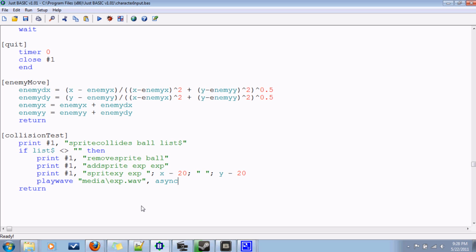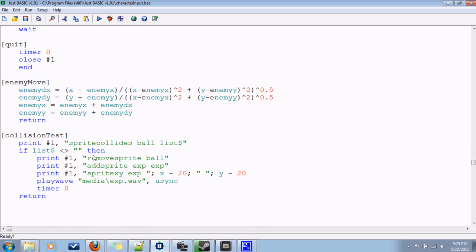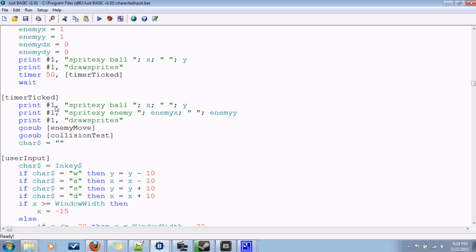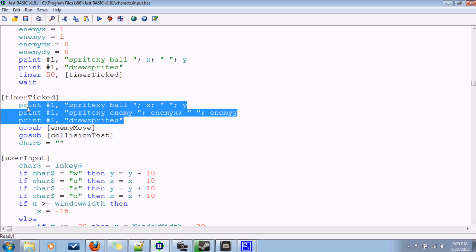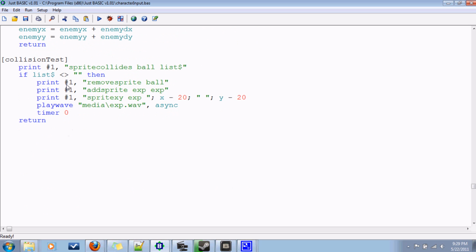And let's stop the timer, because otherwise, you know what'll happen? It'll continue to do all this stuff, and it'll say, well, I don't know what sprite ball is, because we removed it down here. So say timer 0. That's also why I moved these to this side of the sprite XY commands, because if you're on this side and it collided, then it's still going to run through this even after the timer stops.